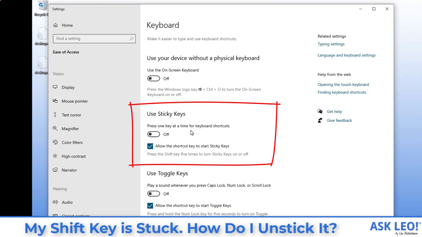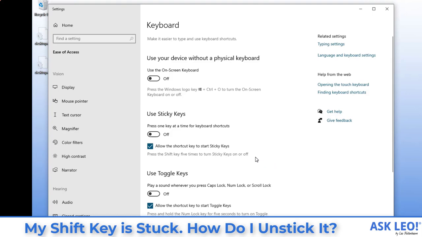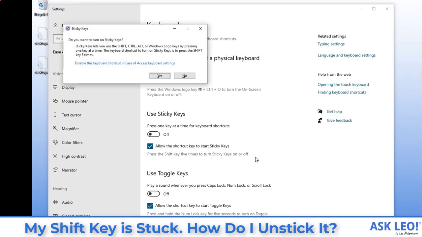That's called sticky keys. The real catch here, though, is this setting down here, allow the shortcut to start sticky keys. What that does is if you press the shift key 5 times, it'll turn sticky keys on or off. Now, you may have just heard a little bit of a beep, but there was one, and there's this option to turn it on or off. Did you mean to? Well, no, I didn't in this case.